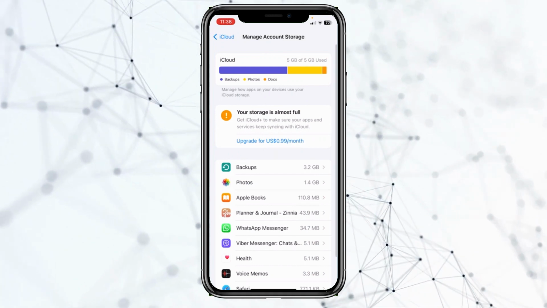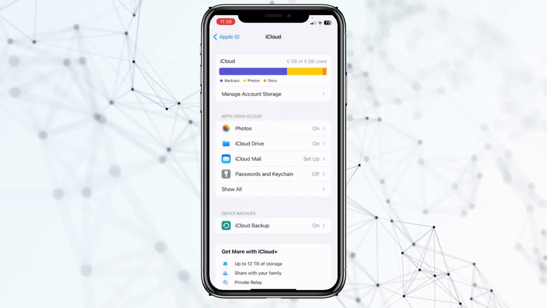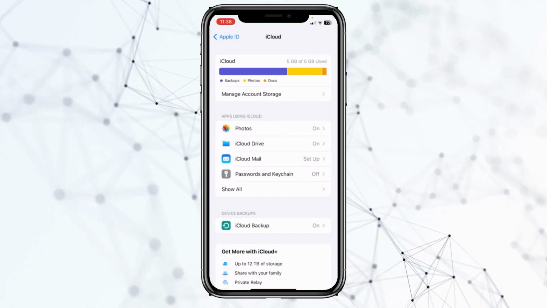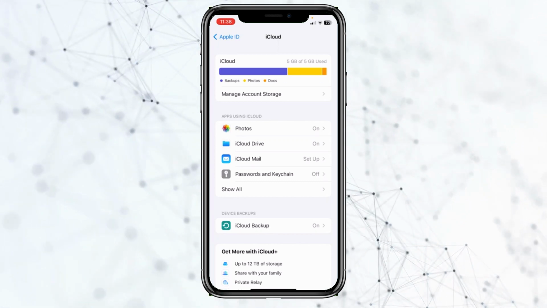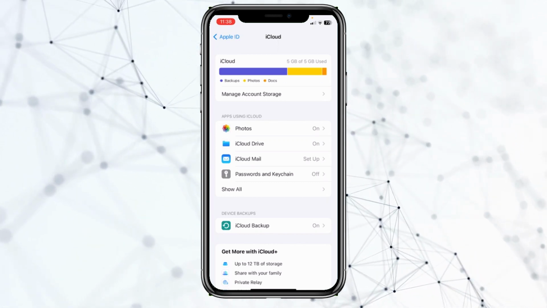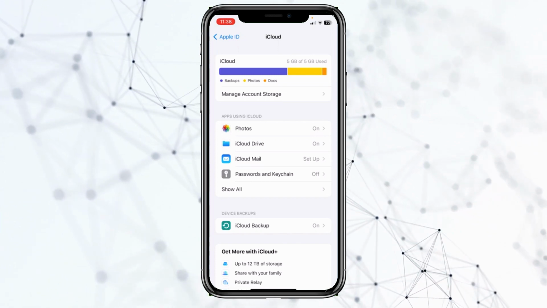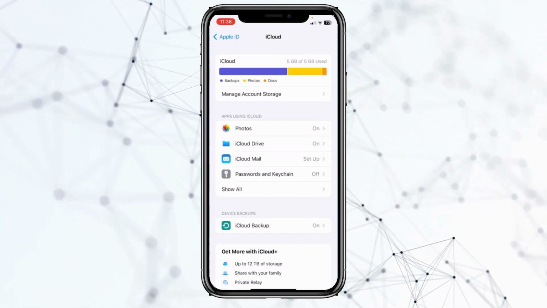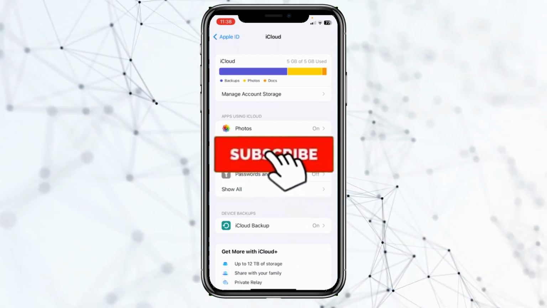But if you don't want to do that, then you need to delete whatever is currently stored on your iCloud, and we have made a video on how to delete your iCloud backup. You can watch that to know how to delete your iCloud backup, because if your storage is already full, then it's not going to be backed up, alright? So hope you understand how to update your iCloud backup.